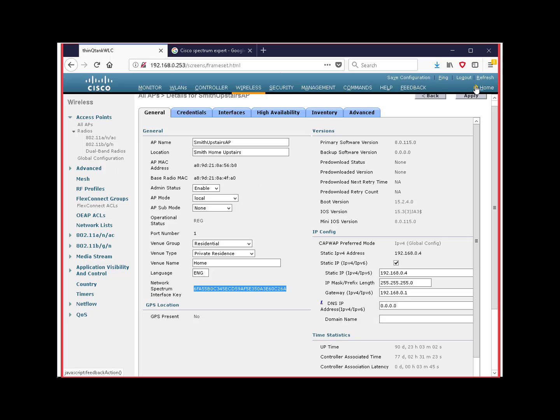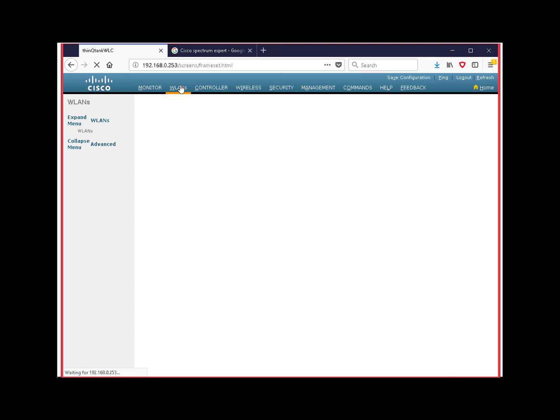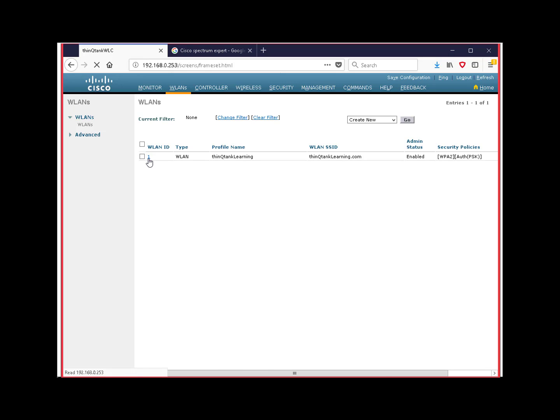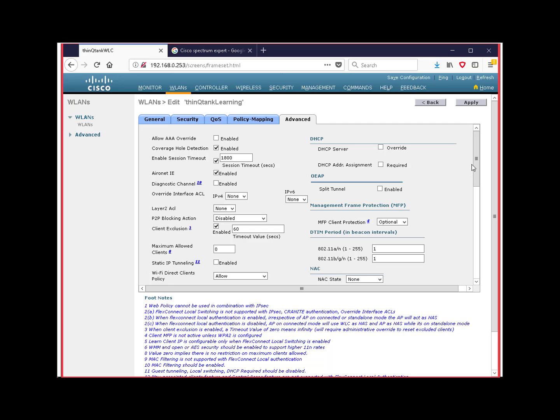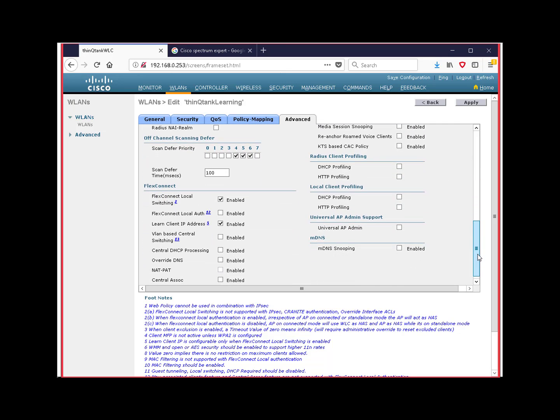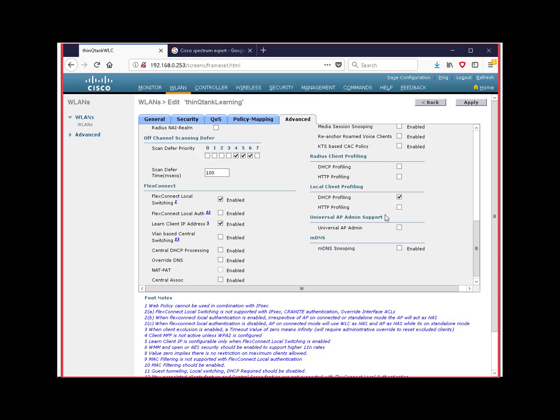you'll notice on my screen here, I don't have any information populated under the SSID for top operating systems, top applications. If I go to advanced, go to my wireless LANs, go into my wireless LAN, go to advanced, and I enable the profiling features. Let's do local profiling. Okay, that's fine. And I enable that feature.